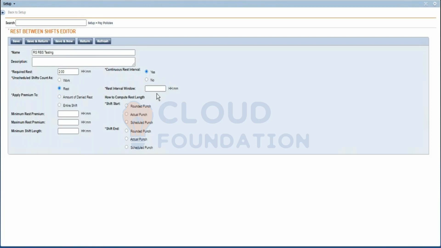And we have a rest interval window. What this means is the amount of time that the system looks back to check for a qualified rest period. So it must either be equal to or greater than the required rest. This value is usually the same amount of time as required rest.